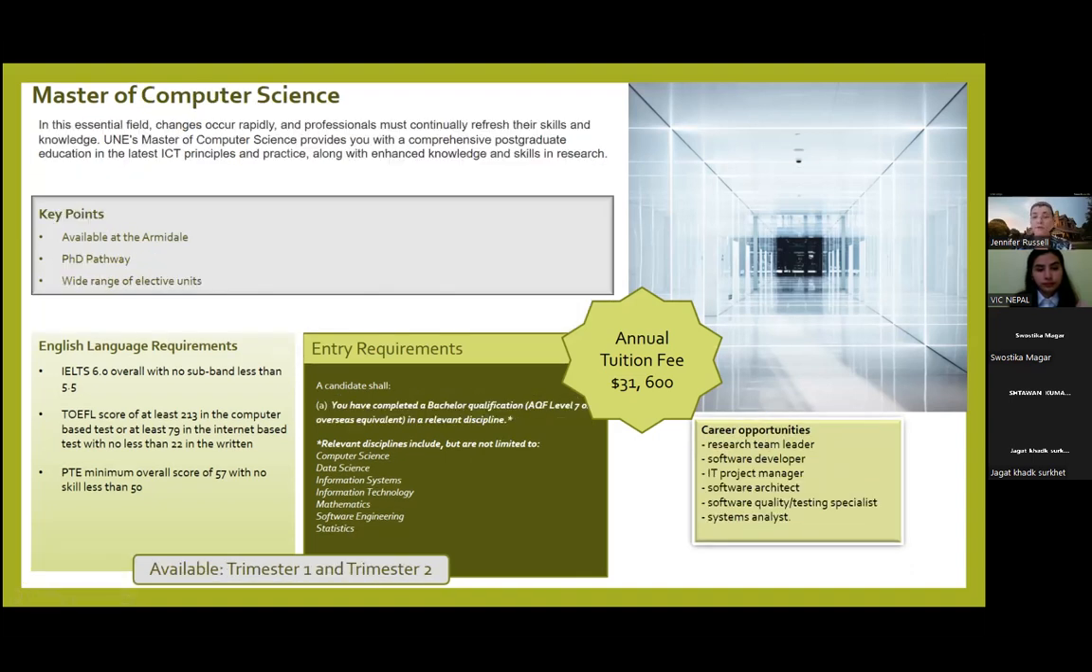And the Master of Computer Science. So this is our higher level IT degree, I guess you would say. Students need to have a relevant background to come into this program. So it could be computer science, data science, IT, mathematics, statistics, not limited to those, but it has to be a relevant discipline to come into the Master of Computer Science.